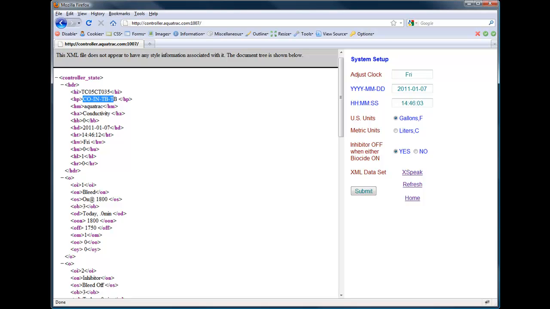So this XML data is broken up into different tags, and inside certain tags you'll have certain information. This one, you have this header tag, HDR tag, and it starts here and ends here. You can tell the ending tag with that backslash or forward slash.